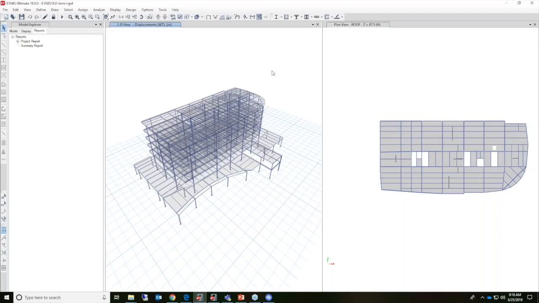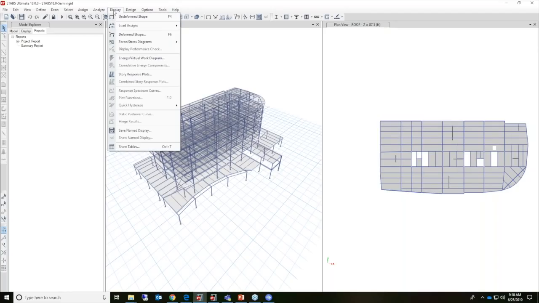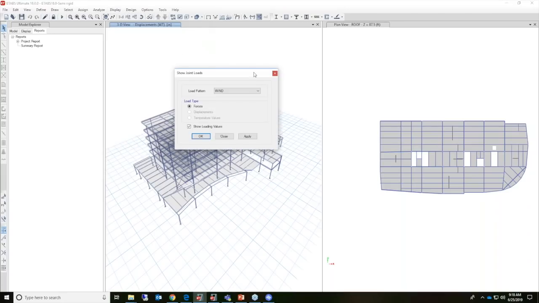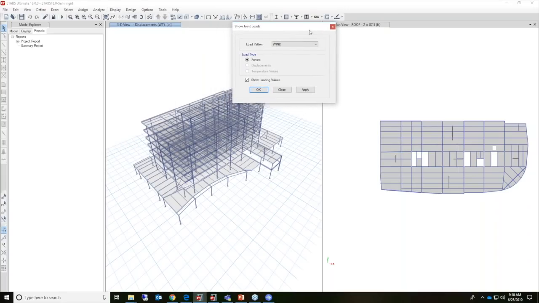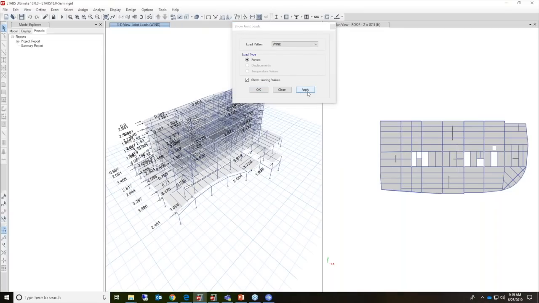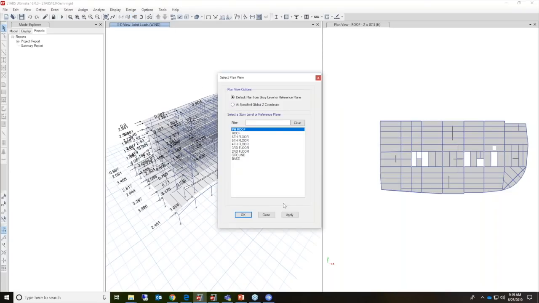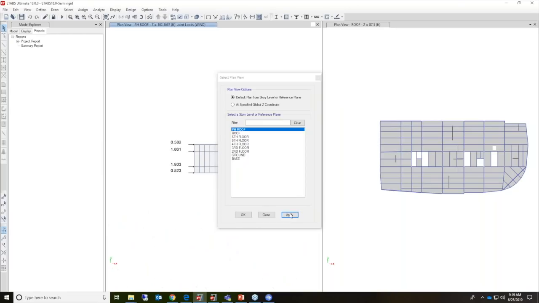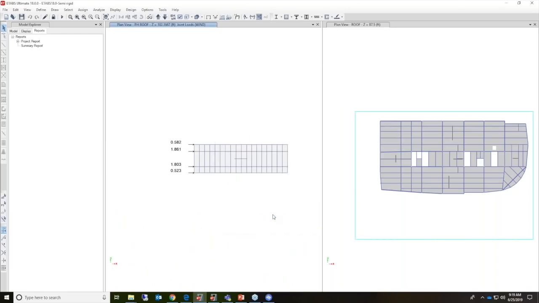Okay, this model analysis is run. Let's take a look at display, load assigns again, joint, and that same wind load pattern, except this time, remember, a semi-rigid diaphragm has been applied. Again, we'll take a look at this in plan view. So you'll notice a difference here.